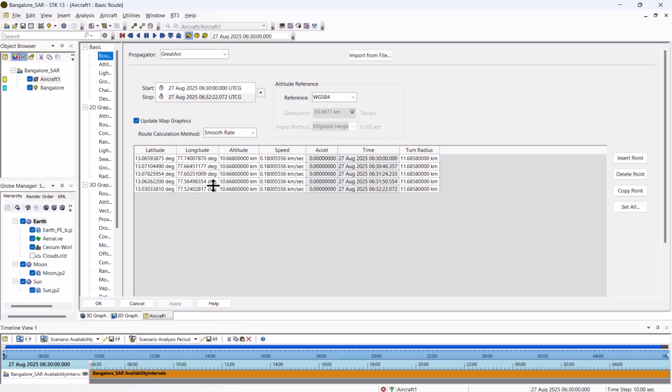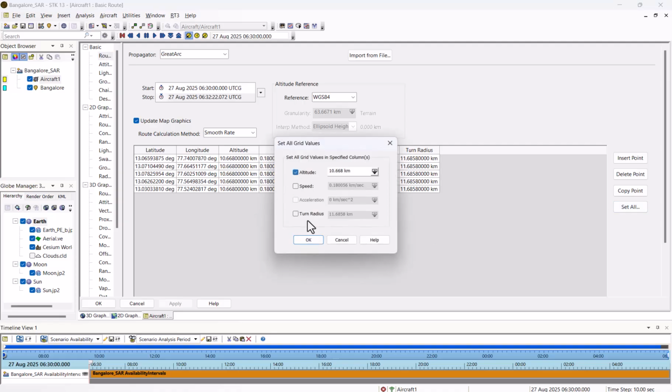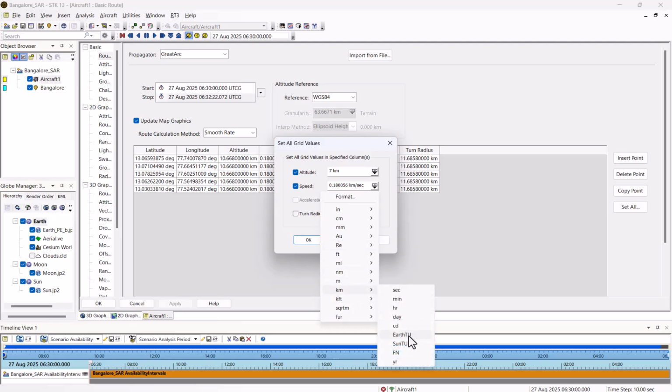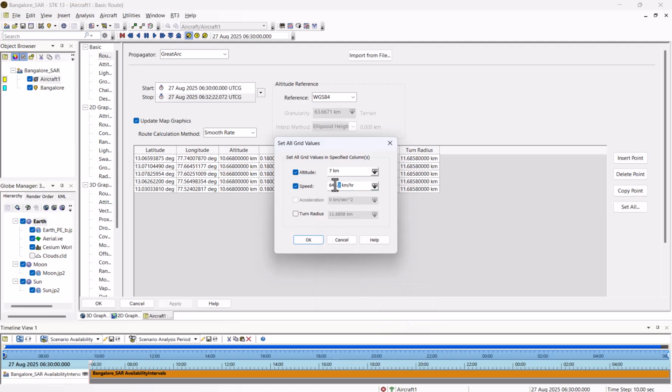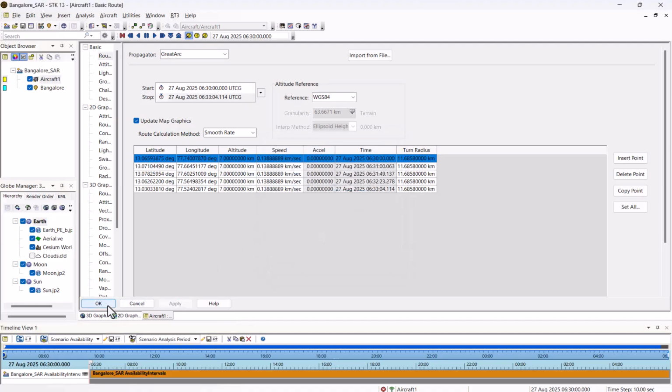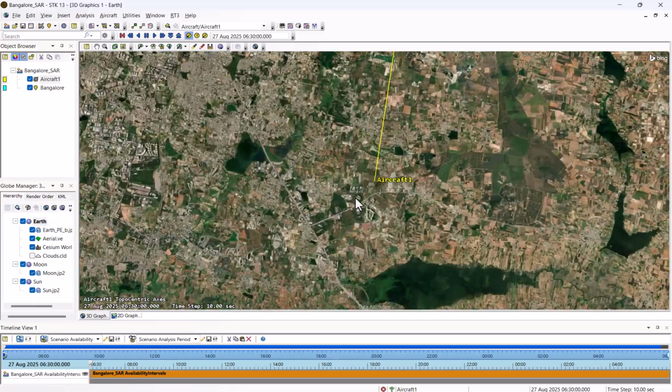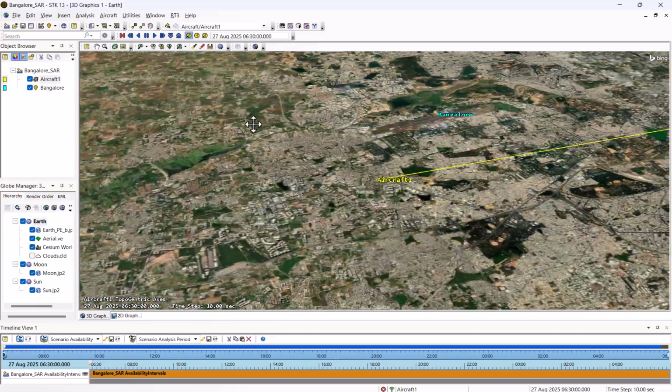Here you can see the latitude, longitude, altitude, and speed of the vehicle, the aircraft. If you want to change anything, for example, I want to change the altitude to 7 kilometers and the speed of the aircraft to 500 kilometers per hour. Click OK. So everything is going to change. The altitude of the aircraft is changed now. So this is the aircraft which is going to fly.